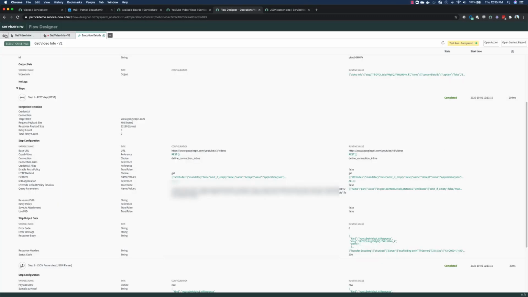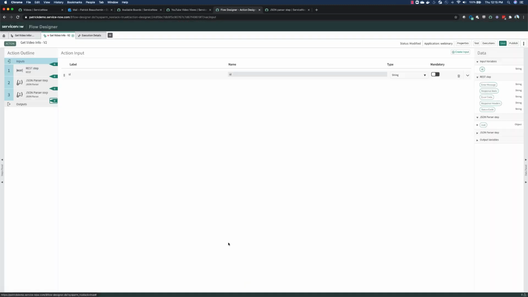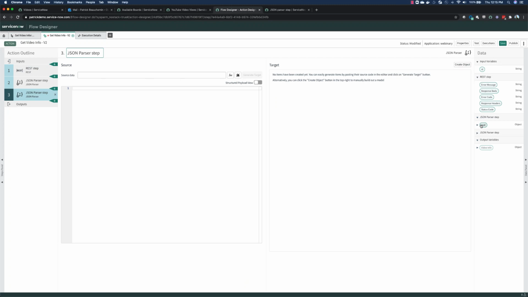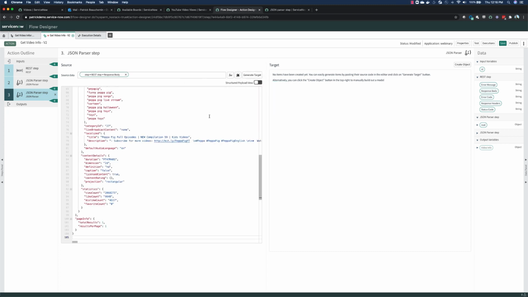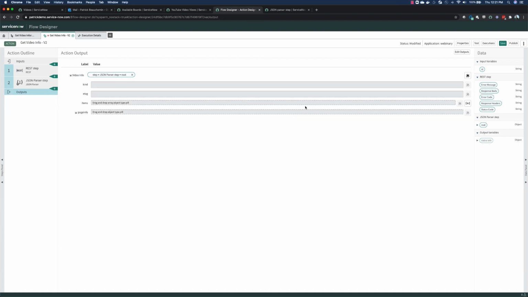of this JSON. We'll go ahead and create a new JSON parser step here so you can see it from the top. And we'll say the source data is the response body from my API call. If we hit generate target and take a look at the object that was parsed, you'll notice that now all of the parts of the object are available to us. These are now available as part of the data pill picker as well.